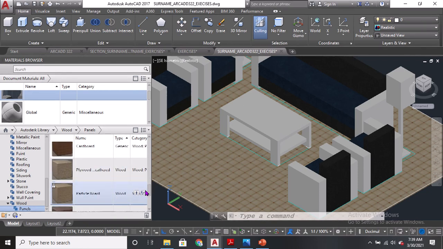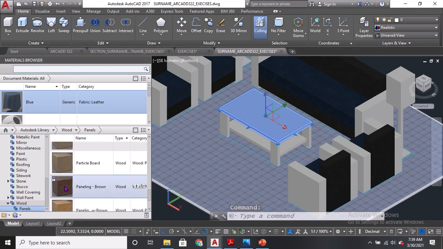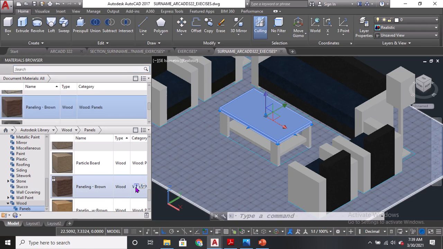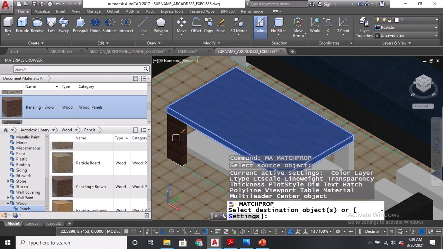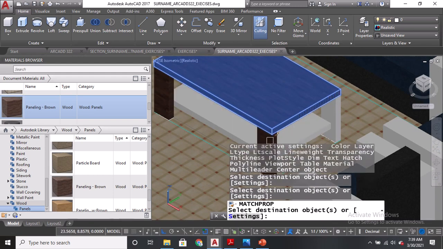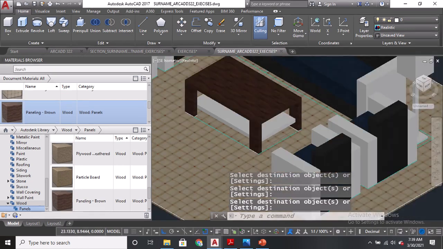Okay? So let's see. I'll be selecting this and I'm looking for, okay, this one will do. Okay? So I'll just be clicking this arrow here to apply it to my selected material. Okay? And then you can type MA, select this, select that. Okay, hindi ko lalagyan yun sa baba. I just want it white.